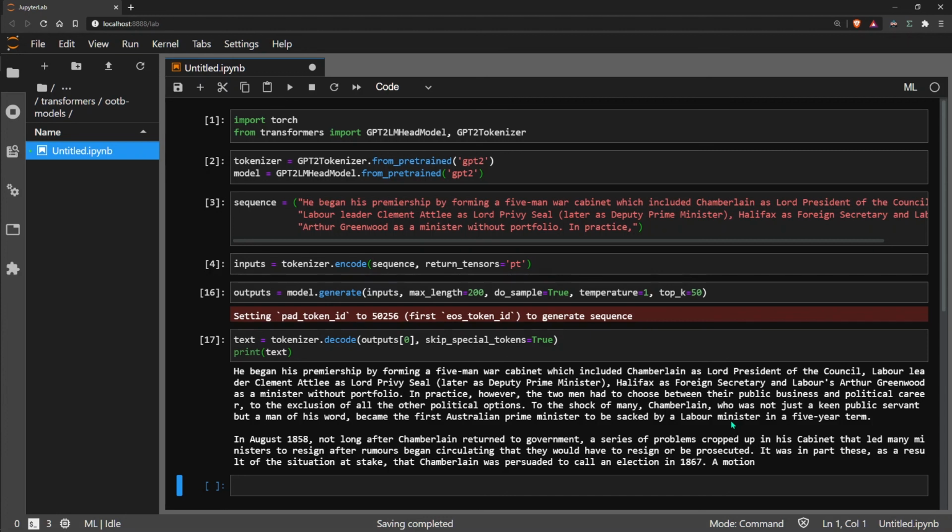So with just a few lines of code, we have built our model. It's up and running and actually generating text incredibly easily.